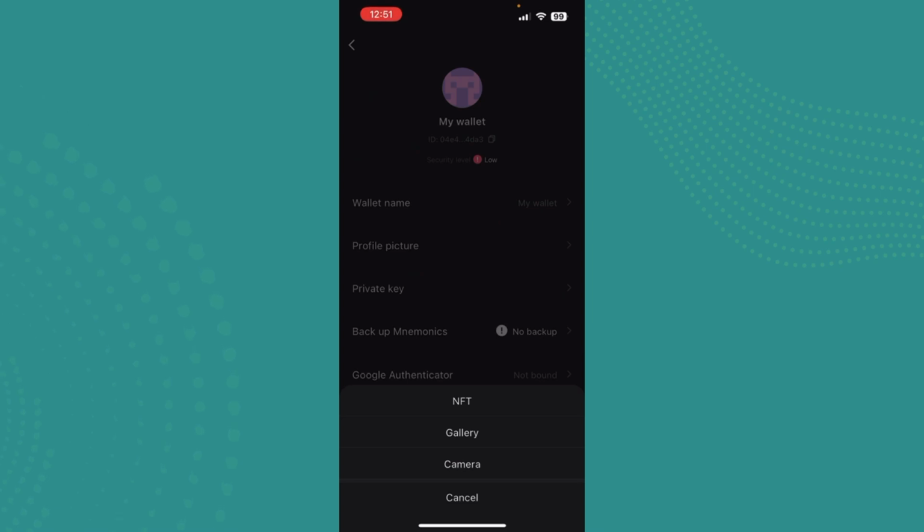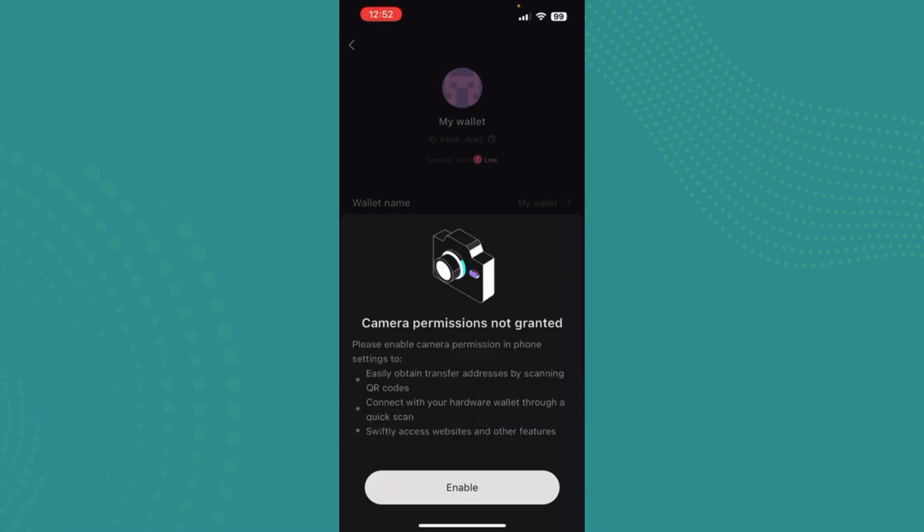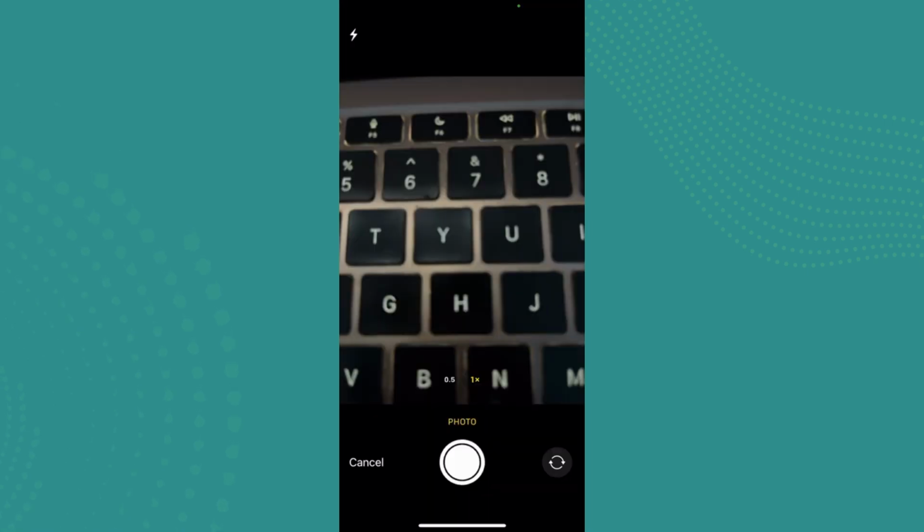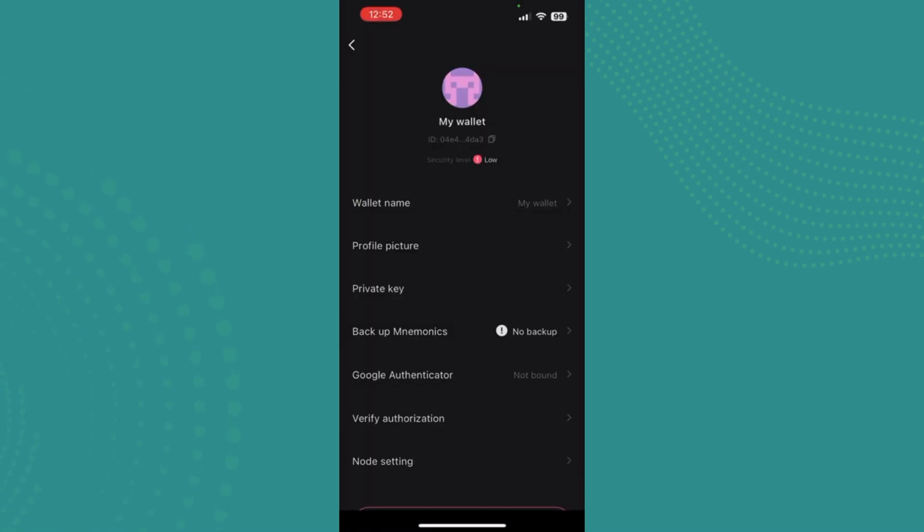And now just go ahead and select what you want your profile picture to be. If you have an NFT, then you can also choose that. You can also choose a profile picture through your gallery, or you can just click it, select your camera, and enable camera and press. Now you tap on use photo, tap on done, and as you can see, you have successfully changed your profile picture in your Bitget wallet.